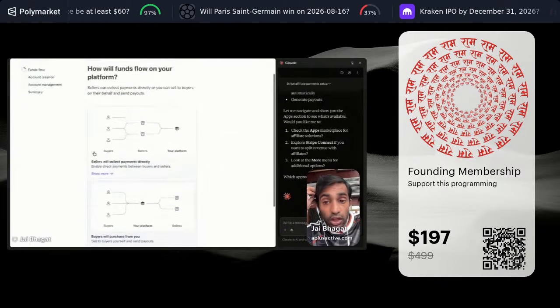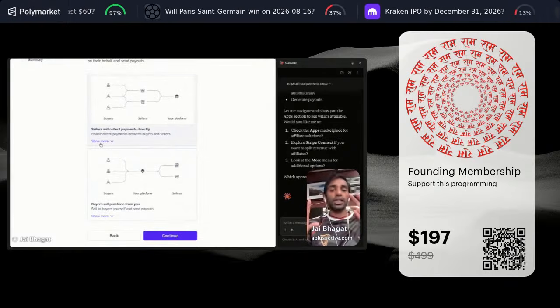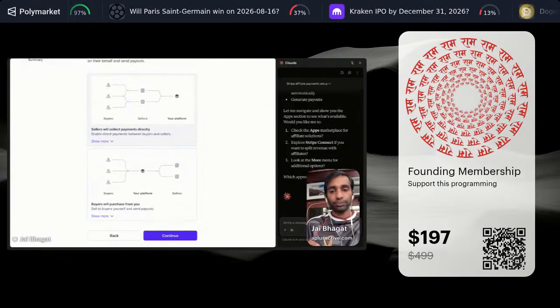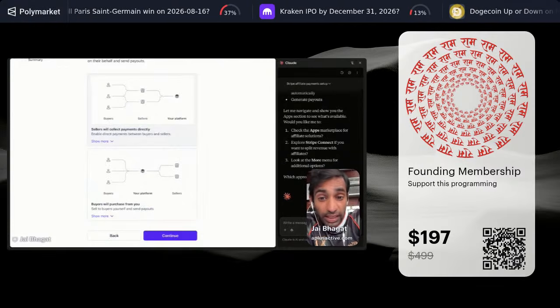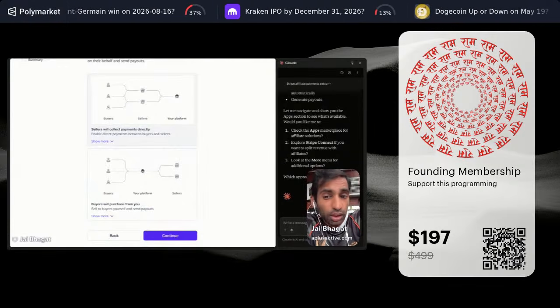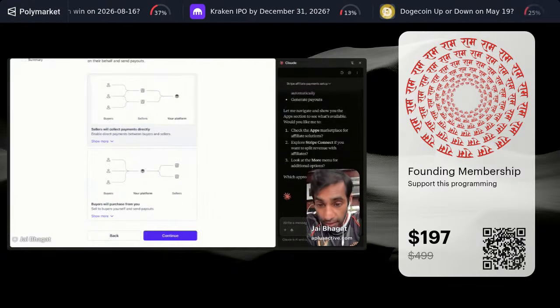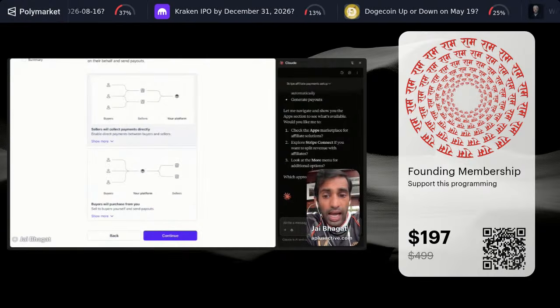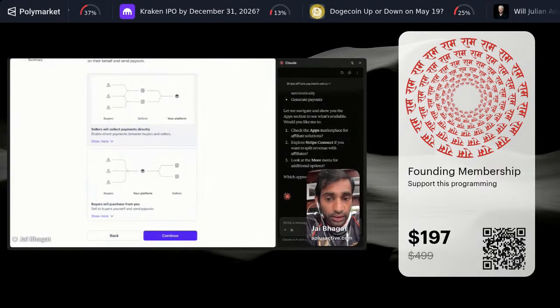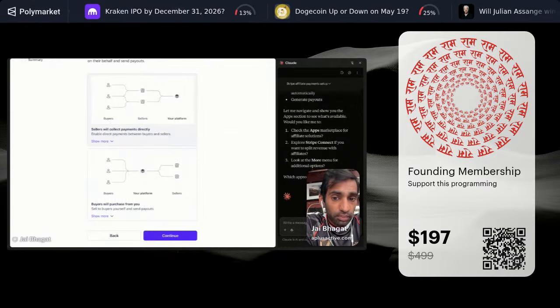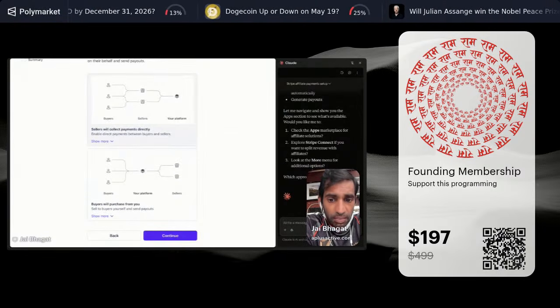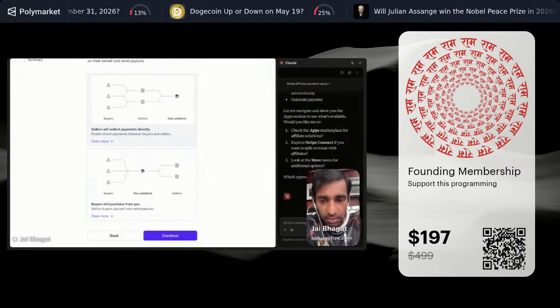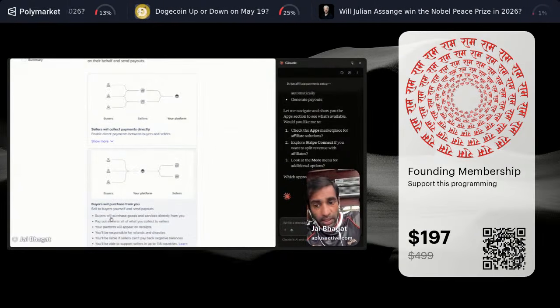All right, so now look, there are two business models on this screen. Business model one, sellers will collect payments directly. That means I'm going to have resellers. I'm not going to have sellers. It's going to be my platform. I'm going to sell to buyers and I'm going to send payouts to people. And now I'm going to need show more.